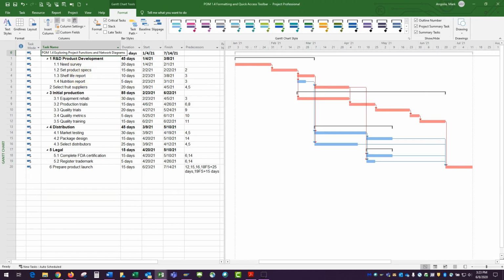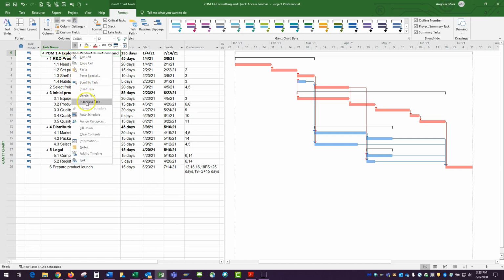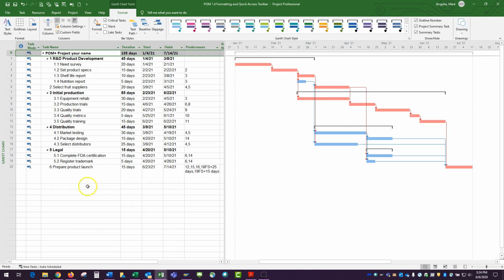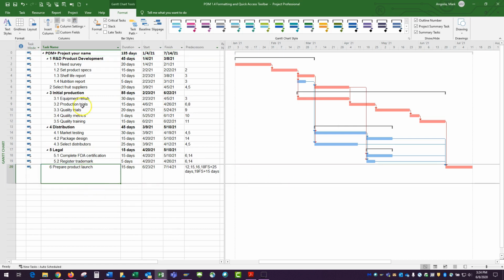I want to come here and change this. So I'm going to right click, click Task Information, and under Name I'm going to put POM plus Project, and then you would put your initials and name. Okay, so just go ahead and do that, kind of keep it generic. So what that did is that made this just a little bit neater.